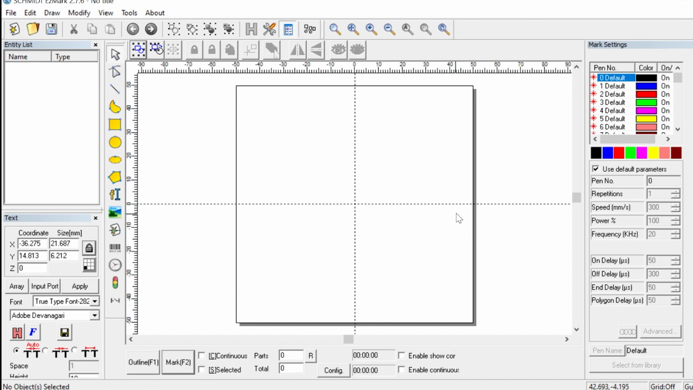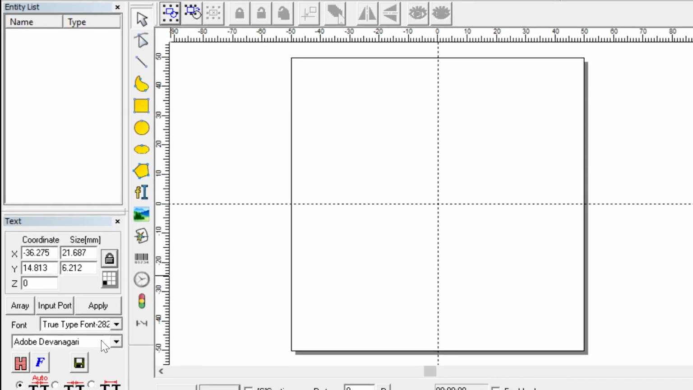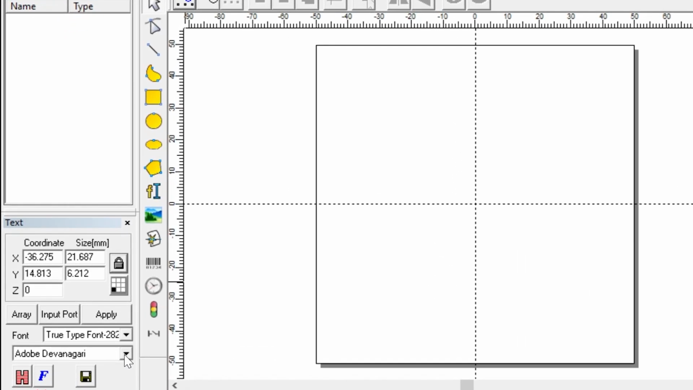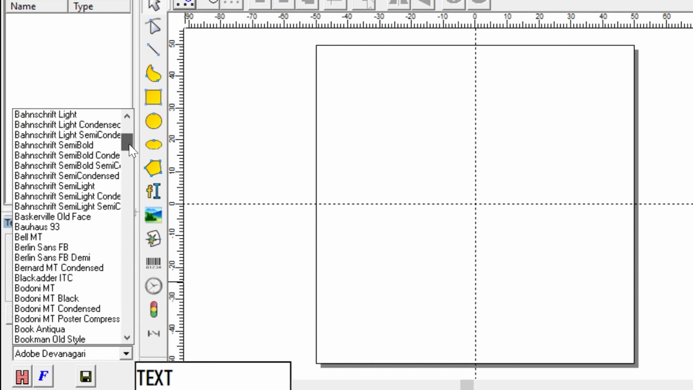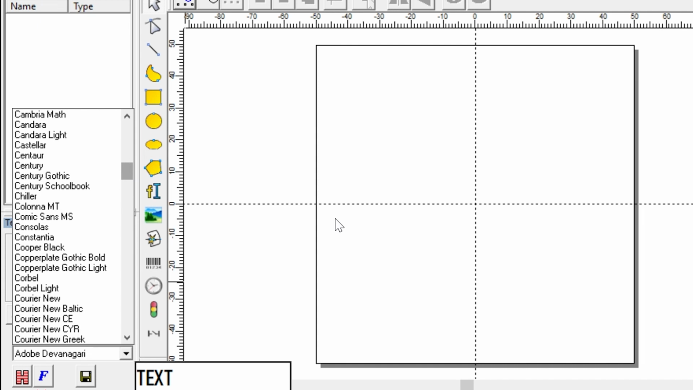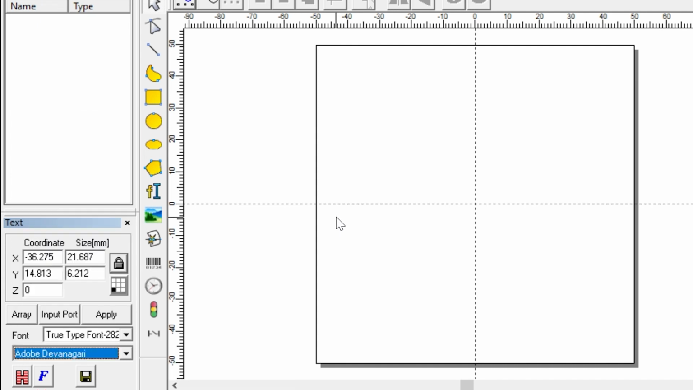In this video, we'll be showing you how to insert and manipulate text. In the lower left-hand corner of the screen, you can see all of your text options. There is a drop-down box that shows you all the fonts that are available for use. Any TrueType font that you have installed in Windows is available to you in this program.